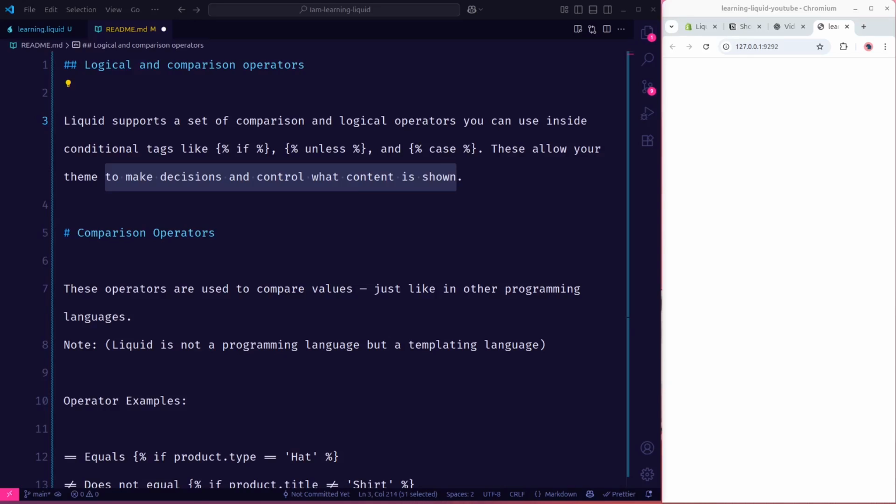Welcome back to this tutorial. We will talk about the logical and the comparison operators. Liquid supports a set of comparison and logical operators that you can use inside your conditional tags, like if, unless, and case. These allow your team to make decisions and control what content is shown.